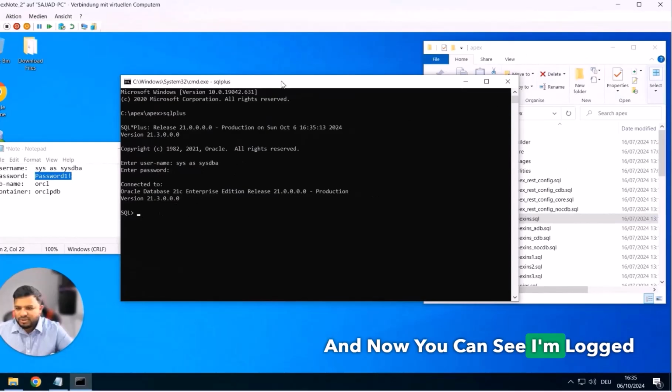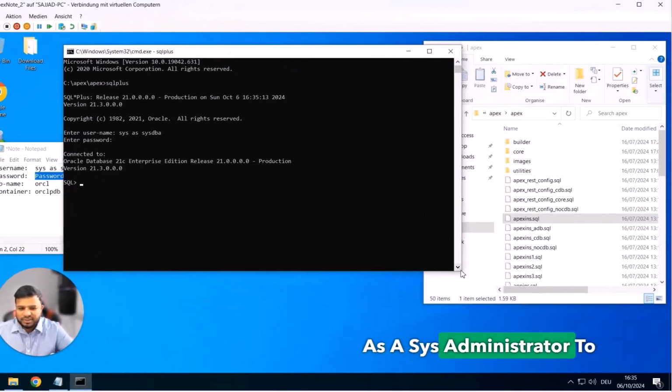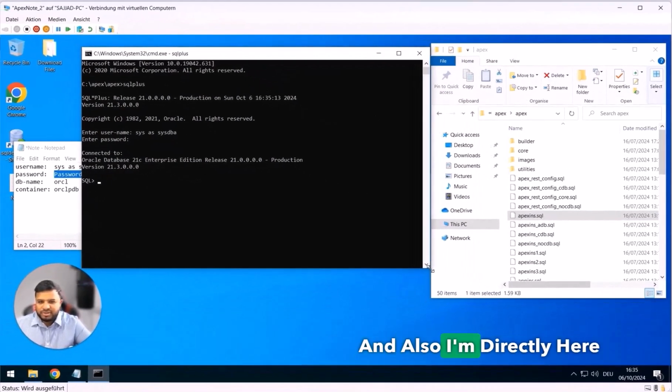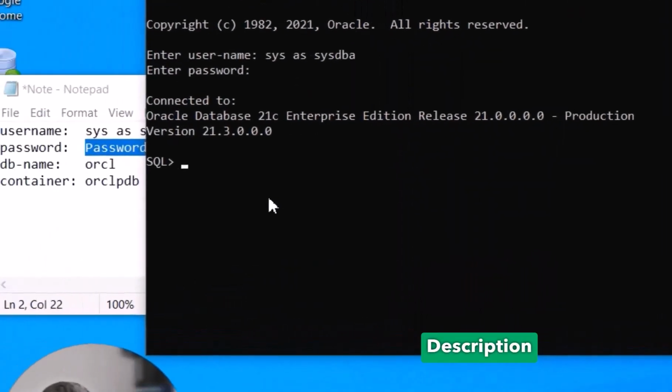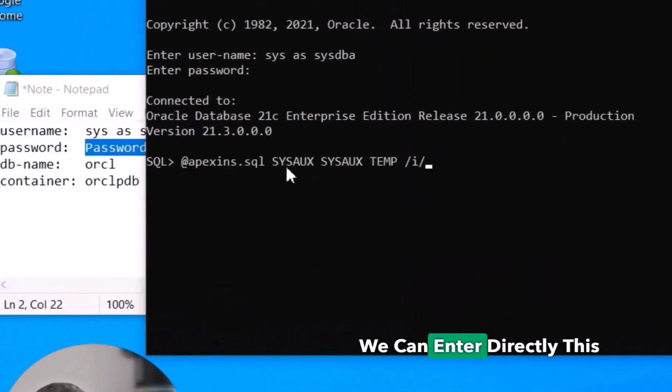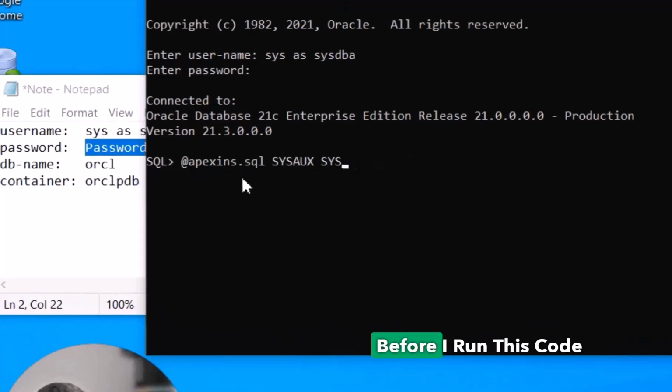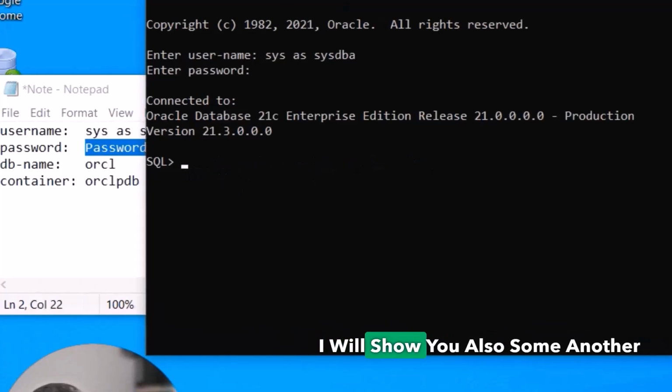And now you can see I'm logged in as a sysadmin to the database, and I'm directly here in this part. You will easily find all the code in the blog post. I will put the link in the video description. Normally we can enter this code directly, but before I run it, I will show you some other things.